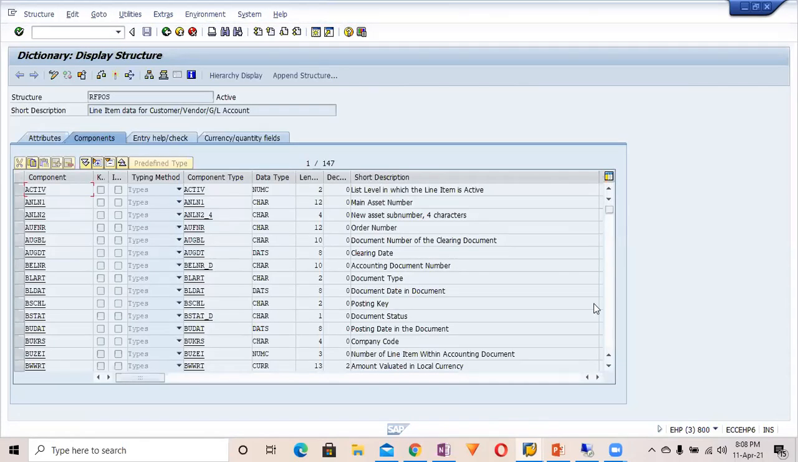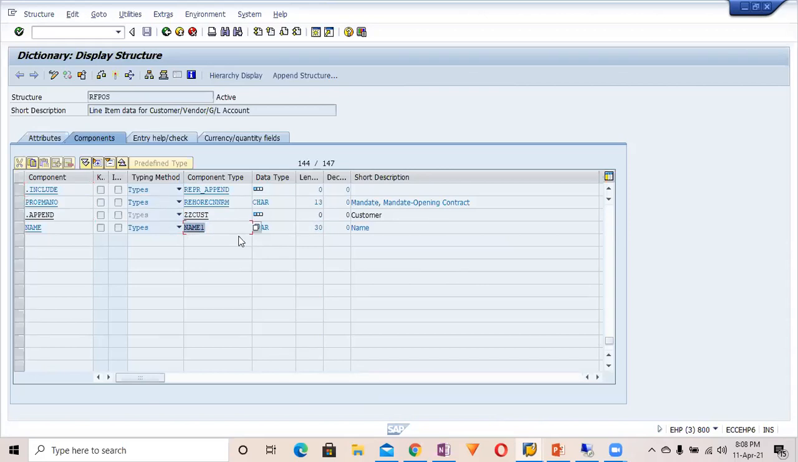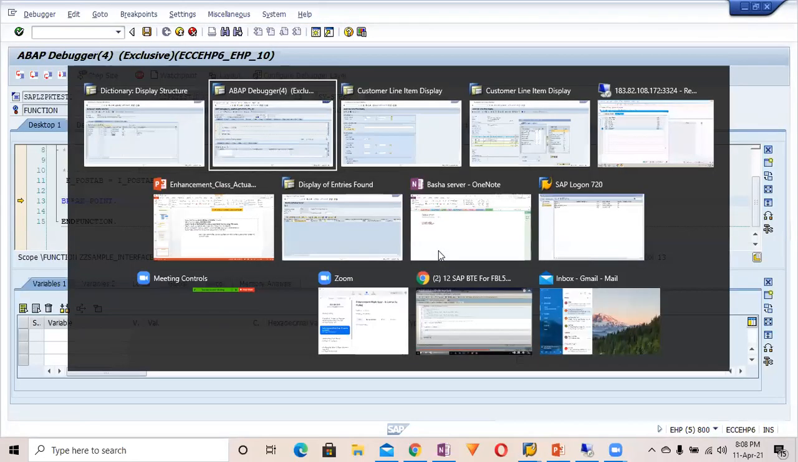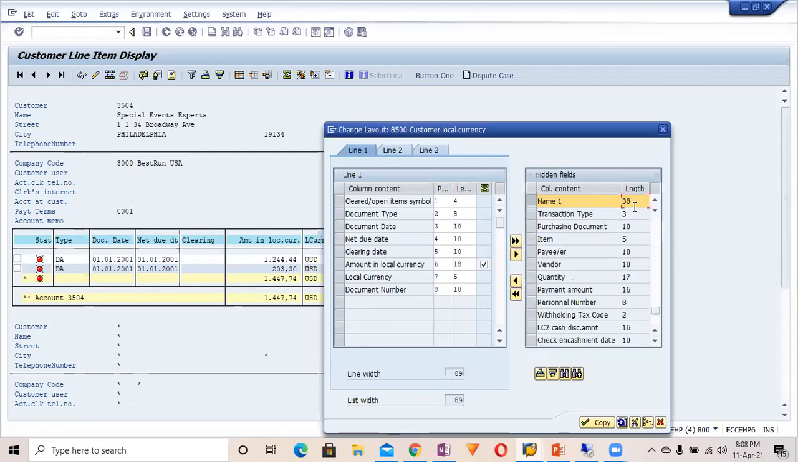So if you go at last, see here the char 30 is there, right? Name1 data element I have used. So here actually two name1 are coming, so I just got confused. One name1 is 35 and another is here. So the char 30 is ours, which we have added. Someone has also used it in that place, but we are not bothering about that. We are using this name1 which has the length 30. This is ours. Now there is no more.